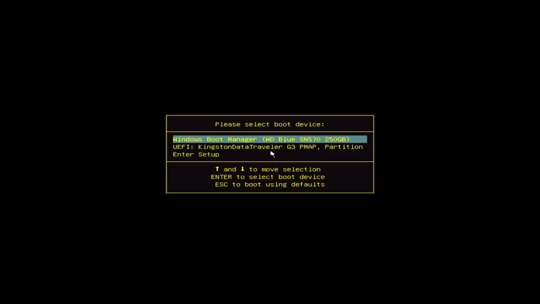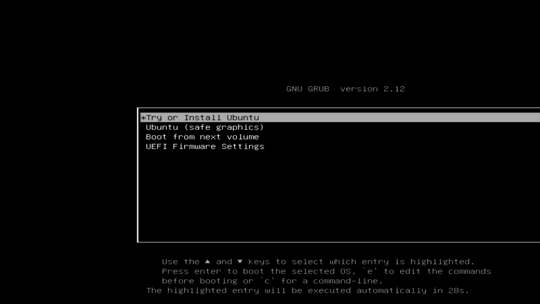When restarting your computer, keep pressing the F11 key repeatedly until the boot menu appears. Select your USB drive and press Enter. In the GRUB menu, choose Try or Install Ubuntu.